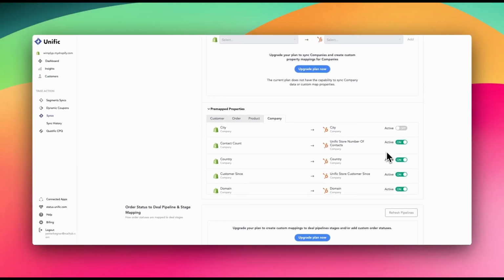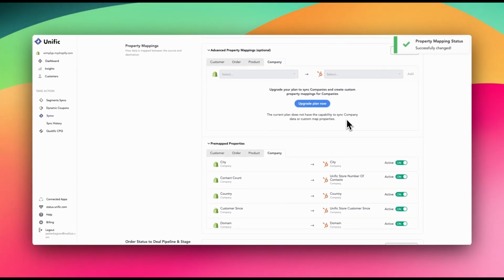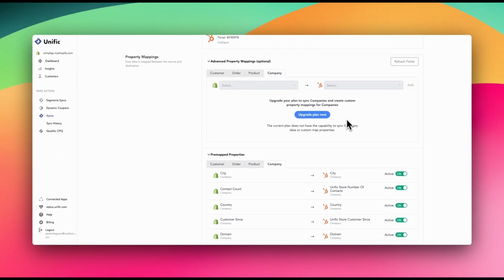And you can even toggle on and off what you want to be mapped and synced, as you can see here. And as for the rest of this dashboard, you can even map in custom properties that you've created in HubSpot over to Shopify. Now, for my version of the app, it is locked, but it is something that you can do if you were to upgrade.